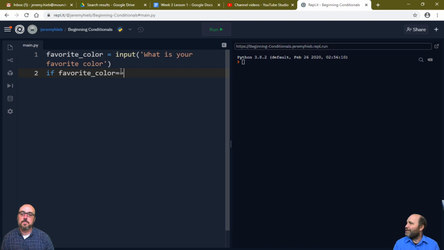equals equals. Hey, what's your favorite color? Purple. Awesome. Purple's a good color. Not the best though. Oh, well, there you go. So if favorite color equals purple, then I want the program to do something.